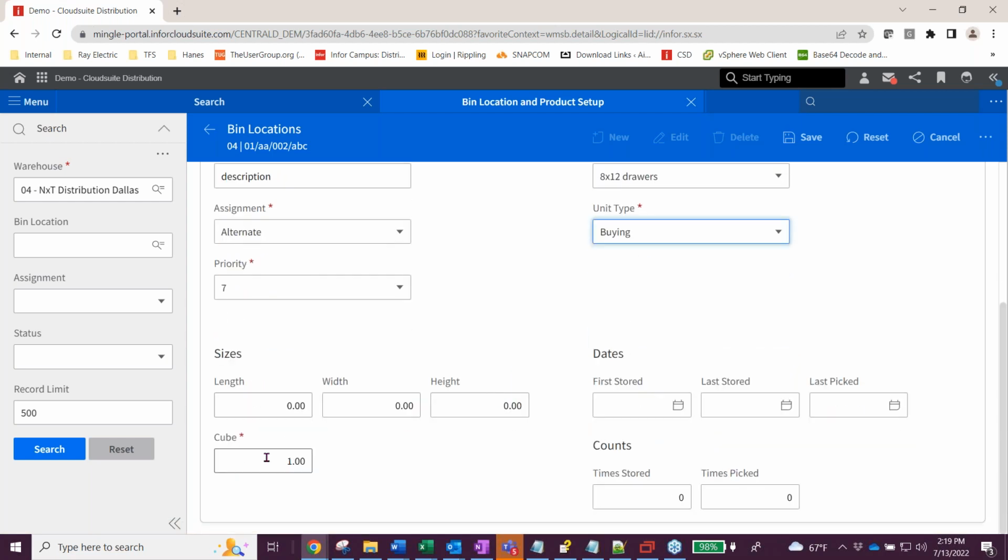And then the size, cube is required. I always just put a 1 in here if you're not going to use that. But here's your length, your width, your height you can use. These will populate once you start using it, or you can put it in now. It doesn't matter. It'll just override it.